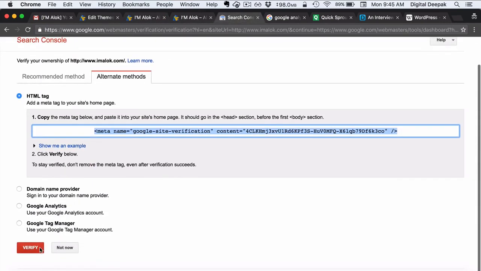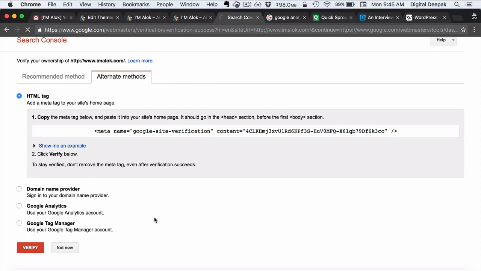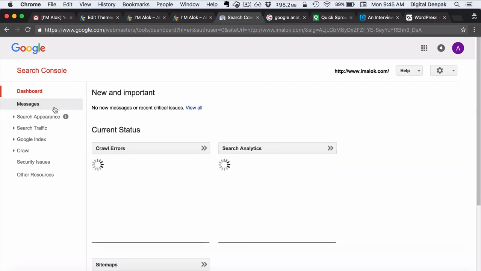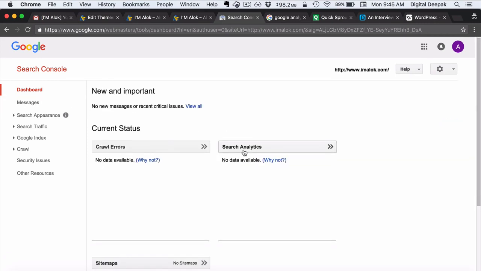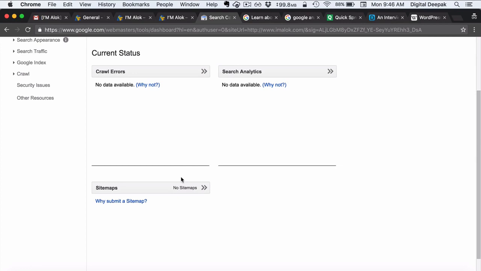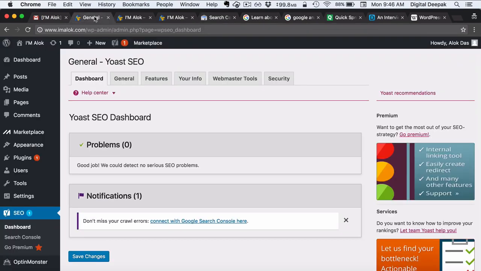Let's see if this has been verified now. Yes, so now this domain has been verified with Google Search Console, and Google Search Console will give you a lot of data once you start receiving traffic, such as search analytics, what people are searching for in Google search. One of the features of Google Webmaster Tools is that you can add a sitemap to Google, and Google will know what all the different pages on your website are. So now let's go back and create a sitemap for our site.